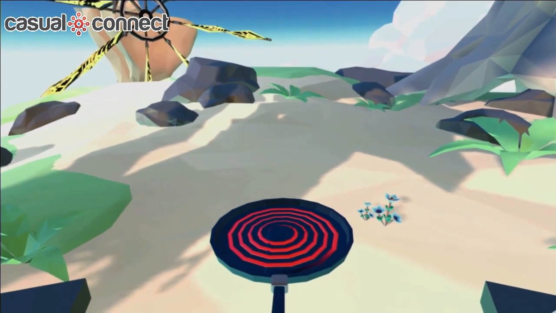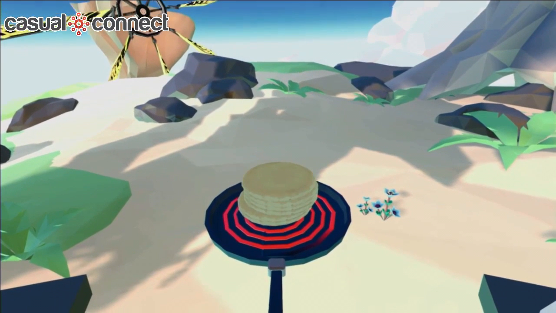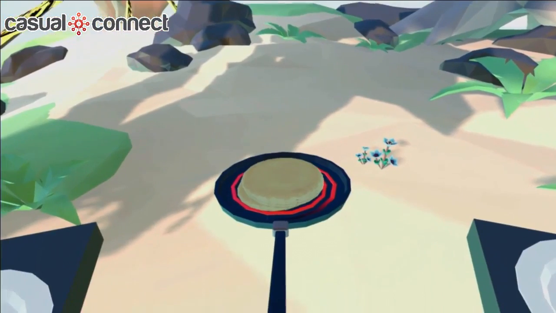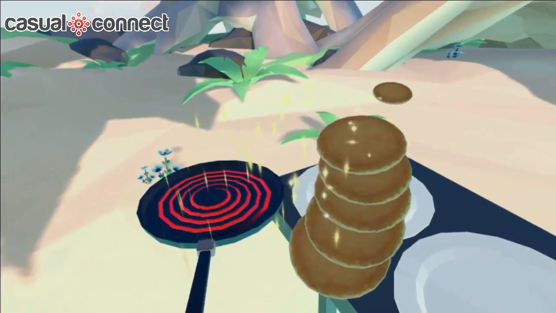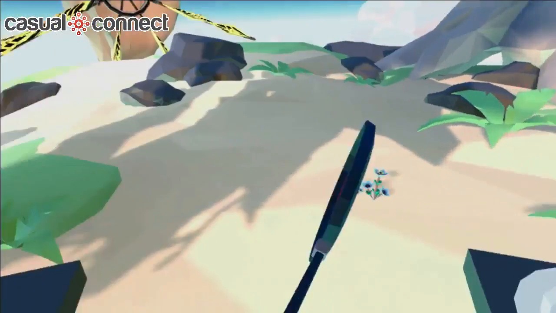One of the more popular ones, flipping pancakes, which is what everyone wants to do in VR, it turns out. Works really well. If they can get them on the plate, though. Oh, no. Let's knock all those off.